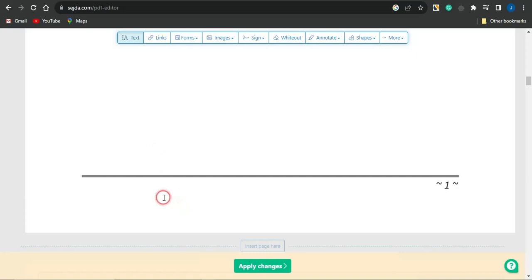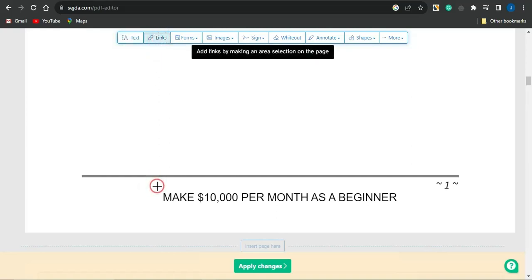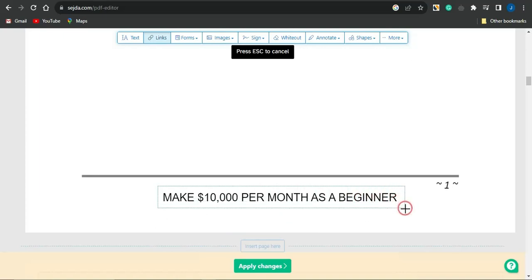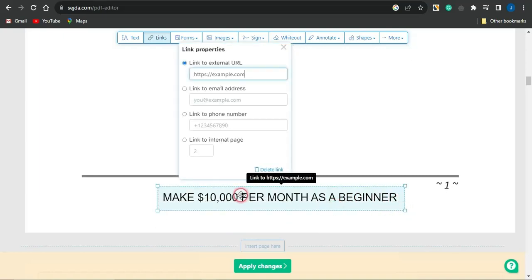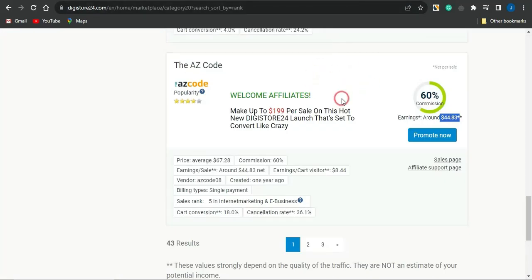And to add a text, I could simply add a text such as make $10,000 per month as a beginner. Once I do that, guys, I'm going to come right here and click on this link section, and highlight this section right here. Once I highlight it, you can see this section which says link to external URL. You want to put in the URL to that particular Digistore 24 offer, which you did get on this platform, which is this AZ code.